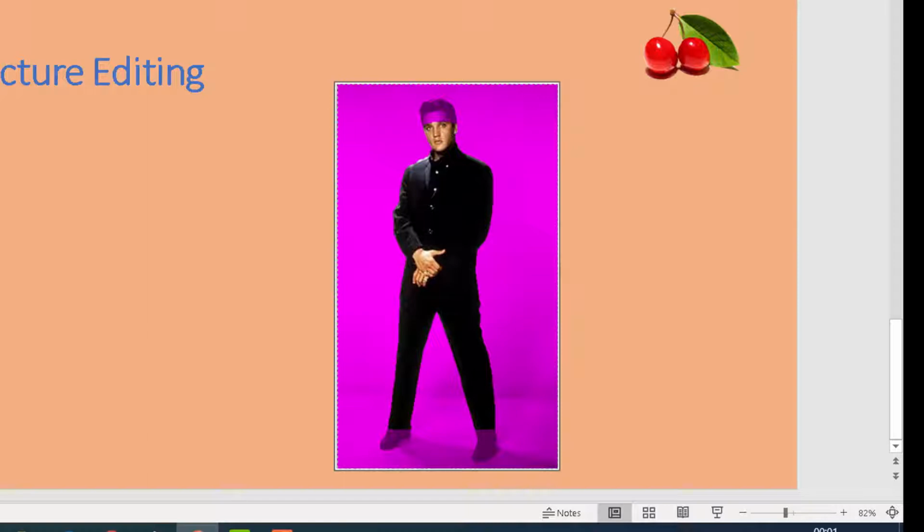If I click on mark areas to keep, it gives me a little pencil that when I just draw a line over the part I want to keep, I've still lost a bit of his hair, so I'm just going to draw on there as well, and then down on his feet. What you're doing is just telling the program I want to keep this. Now can you see what's happened when I told it to keep that foot? It's now revealed this part. We'll come back to that in a moment.